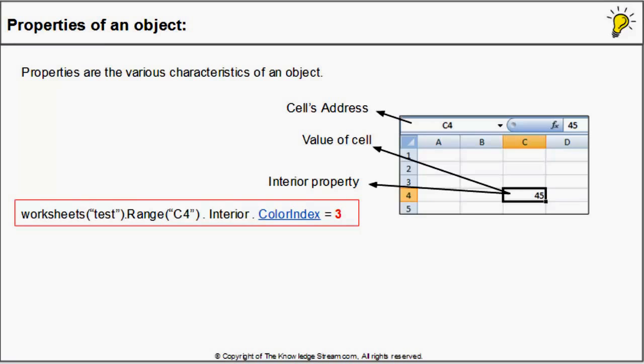You can fill in the desired color by writing the below code in Visual Basic. Address of the cell followed by a dot, followed by the word interior, and then followed by another dot and the word color index. Then type the is equal to sign and provide the color number. As you can see on the screen, color number 3 is given, which will make the cell's color red.